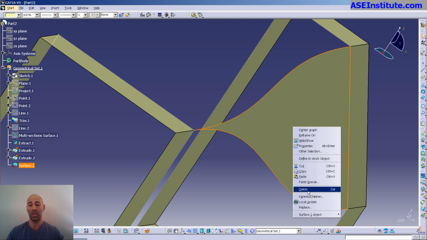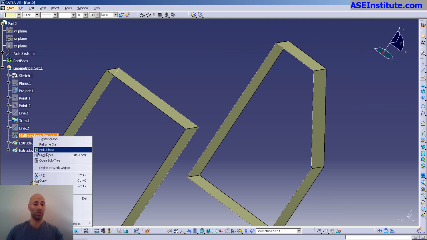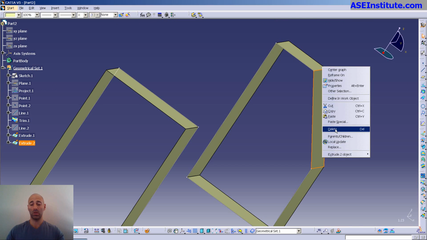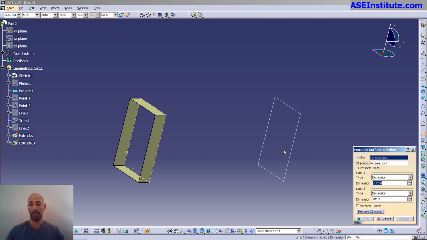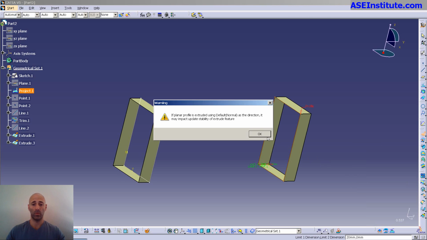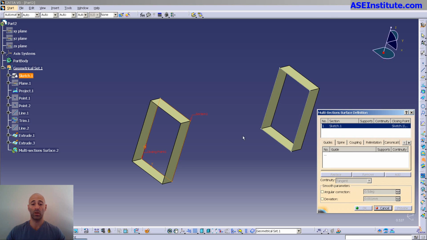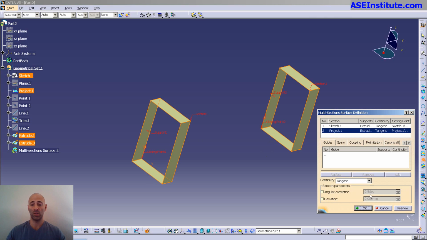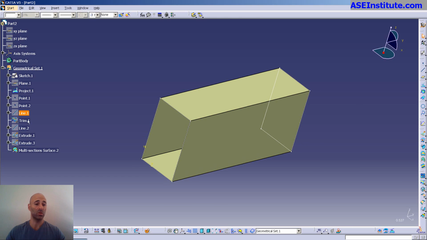Now, the right way to do this, once again, is what I showed. Let me delete this, hide that, and bring this back. That's fine. It's just saying I didn't pick a vector. It's guessing one based off of the planarity of the thing. I'm going to go into multi-section surface, from there, tangent to there, tangent, hit my OK. Now, let me hide that and bring back these two lines.